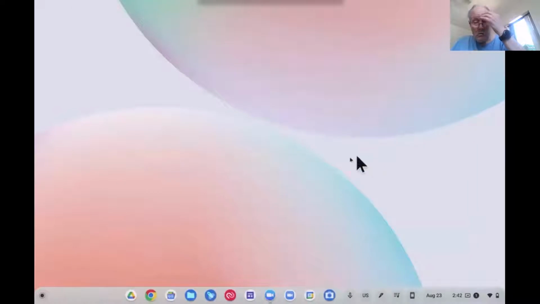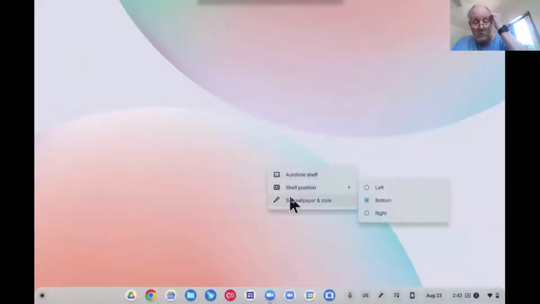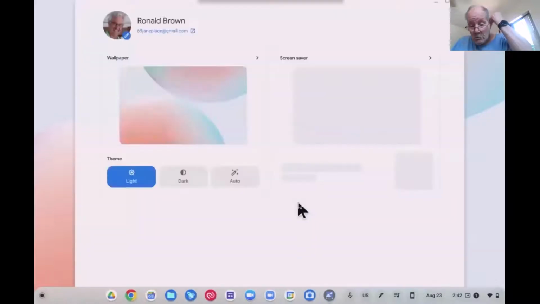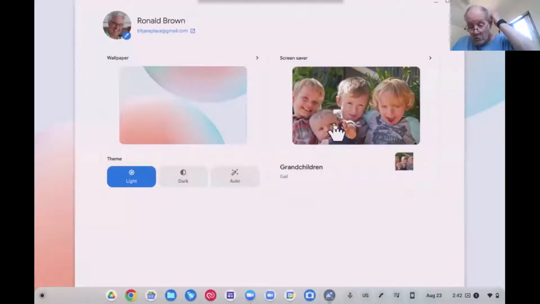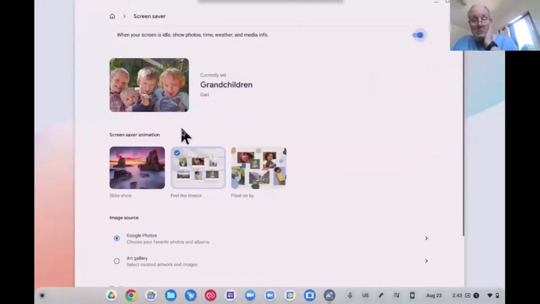So let's have a look at that again. We're going to come over. We're going to right click. We're going to set wallpaper. But we're going to come over to the screensaver now, and we're going to click the little caret, and we now have the option of choosing Google Photos as a screensaver.